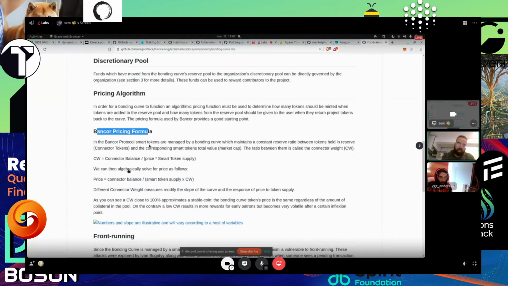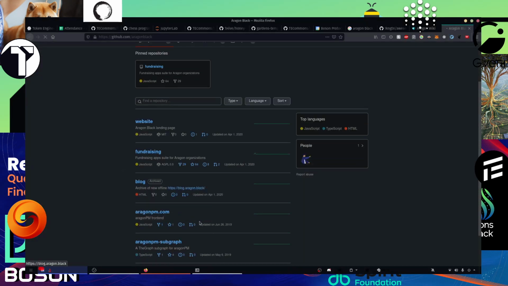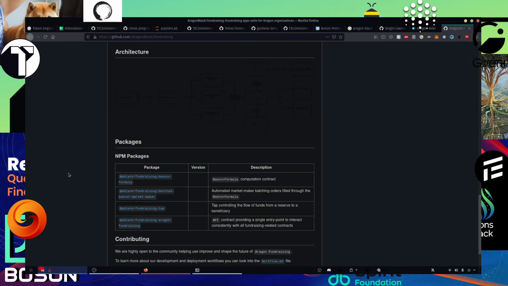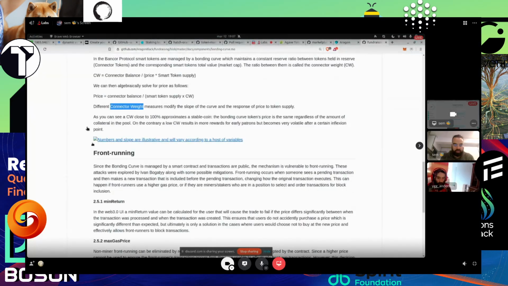And you have here the Bancor pricing formula, and it explains how it works. And as you can see, the connector weight, it refers to as the reserve ratio. Well, the reserve ratio here is connector weight. Okay.